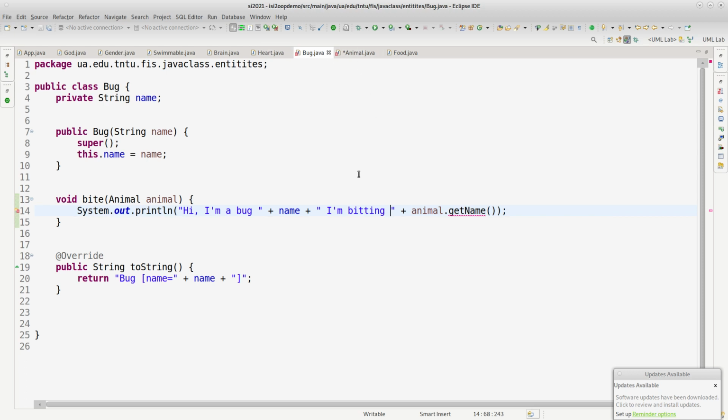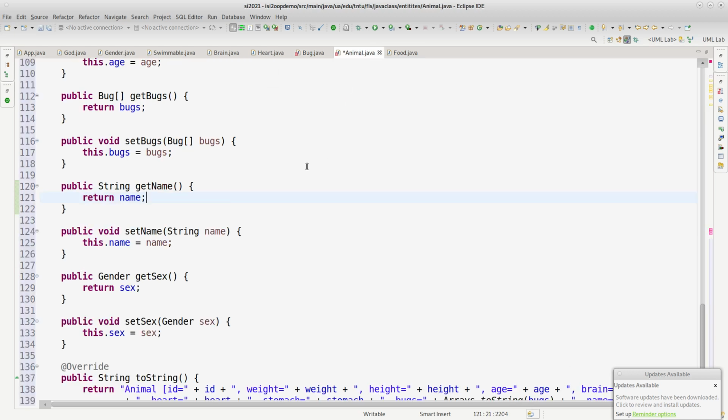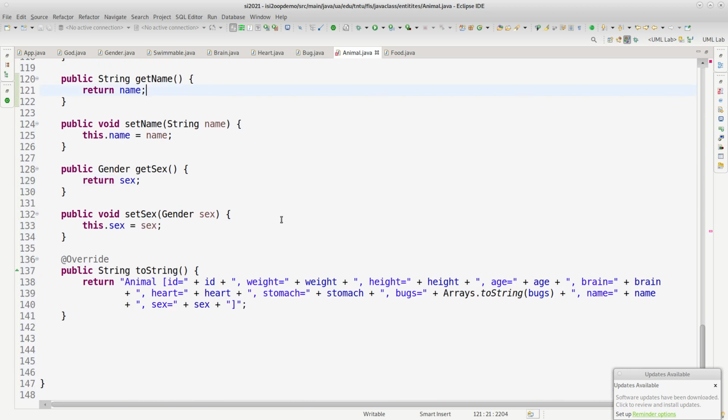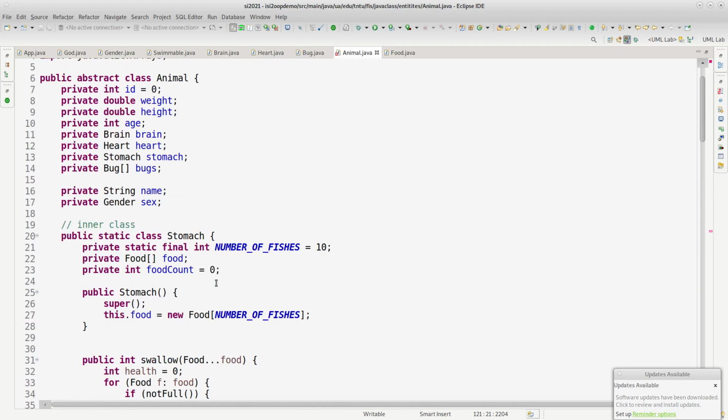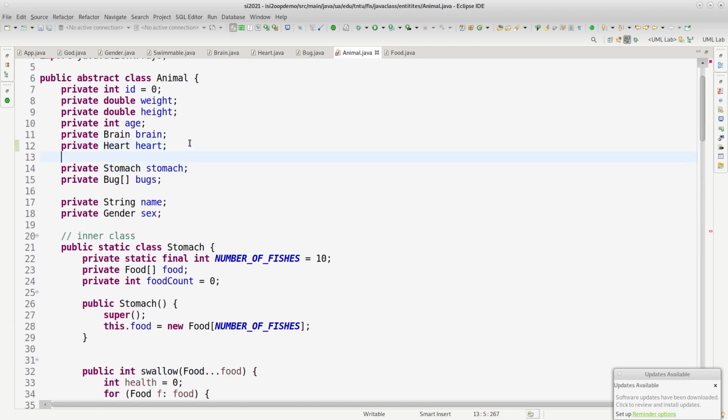Sorry, the question is about get name. Why it's not abstract, it's concrete. We have to save it. Sorry, we have to save before. That was the issue of Eclipse. So we did this. Also with Ukrainian students, I added a field health, the level of health. It could be integer health.